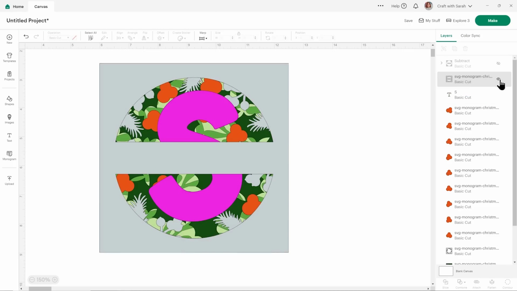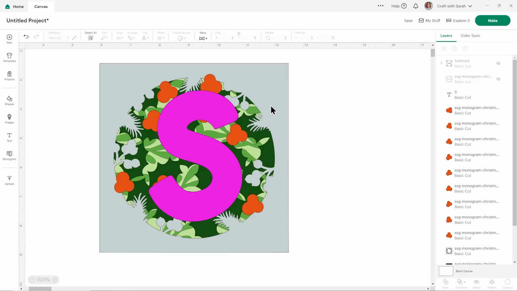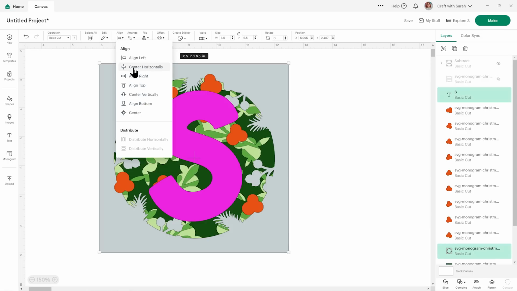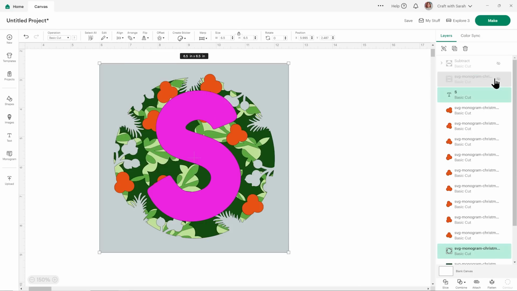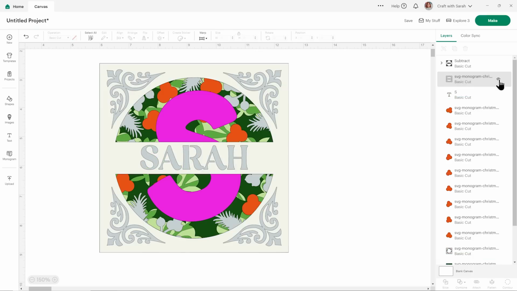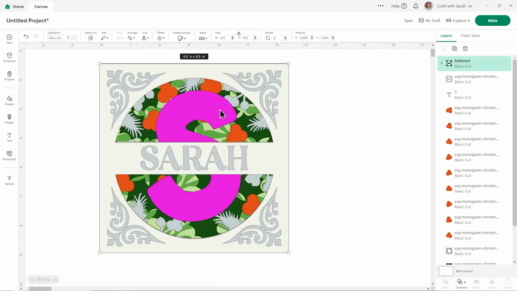So let's hide those again. But I do want to maybe make sure it's in the center. So to do that, I'll click on the grey I've still got, press Shift and choose the S and go Align Center horizontally again. And just one final check. Yeah, that still looks good. Actually, I'm going to move it down a little.